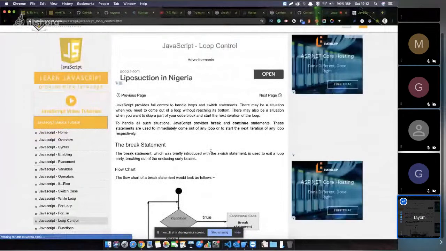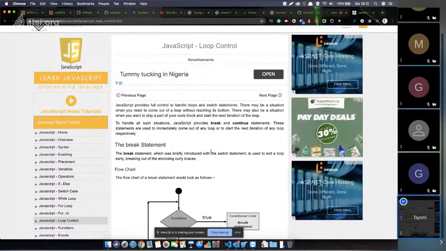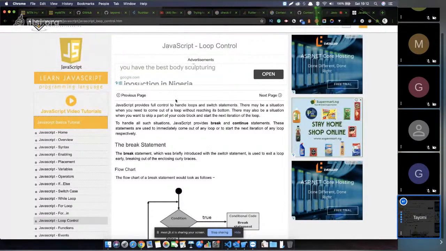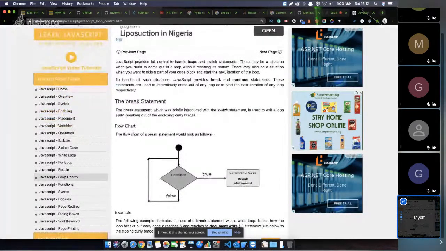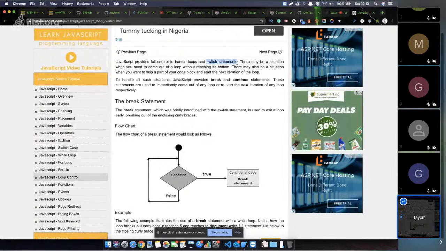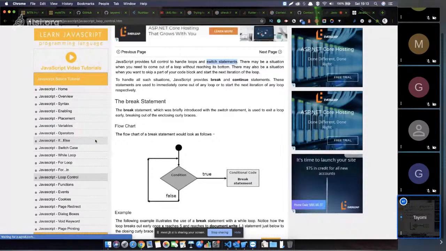Loop control is basically when you are doing your for loop and your while loop, and you want to control how they run, you want to control what happens. That is what is called loop control. So let's study this together. JavaScript provides full control to handle loops and switch statements. Remember, we have talked about switch statements when we talked about if, else, and the switch case.